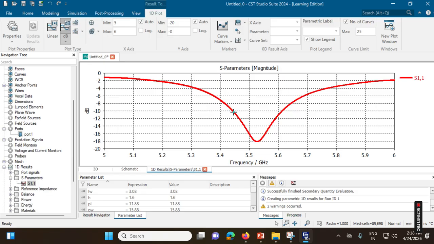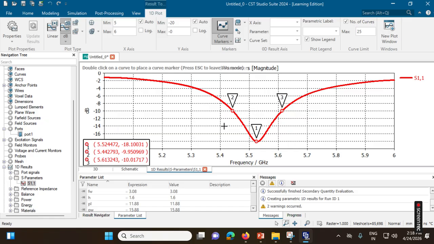If you want to go for markers, you can go with a curve marker. So this is the first point, 5.52 I am getting. The bandwidth is between this first, second point and third point. Between the second and third, the difference is your bandwidth.